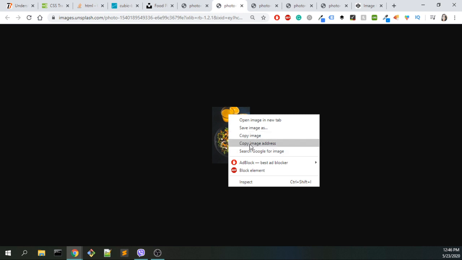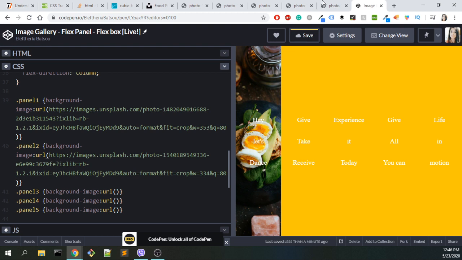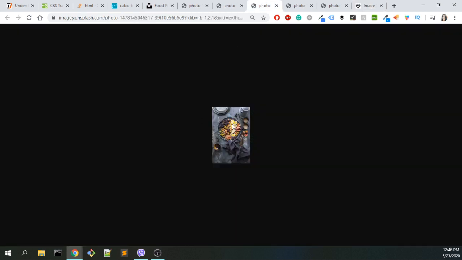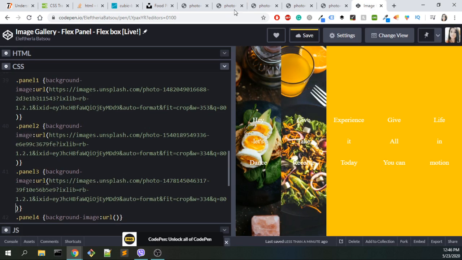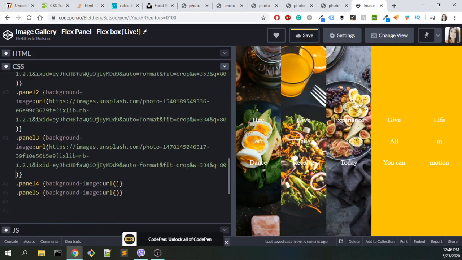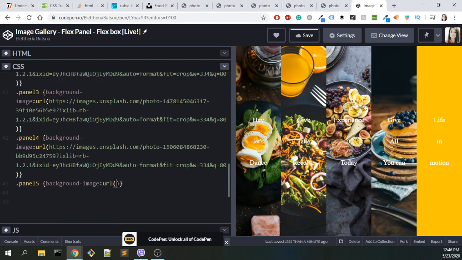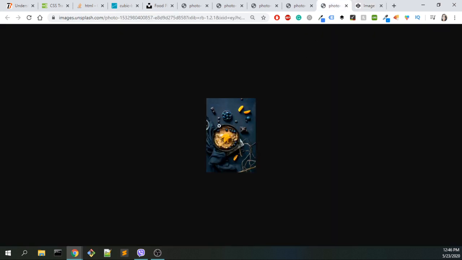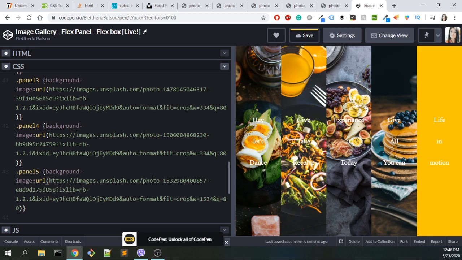1, and this is the second one. Okay, 1, 2, 3. Okay, and 4 right here, and the last one is going to be that one. Oops, didn't I copy that? Copy image address. Okay, let's paste it here. Alright, cool.